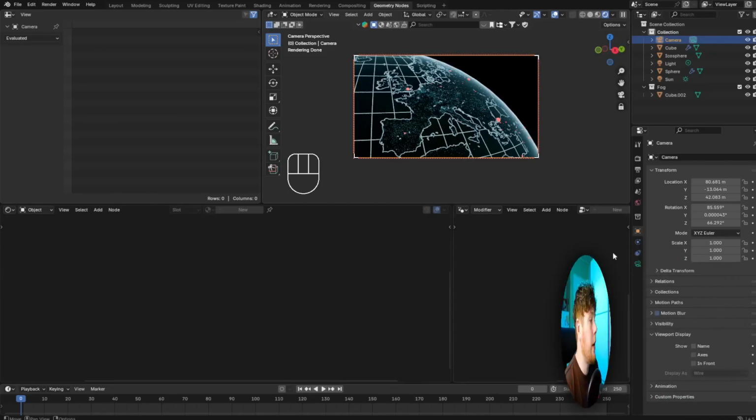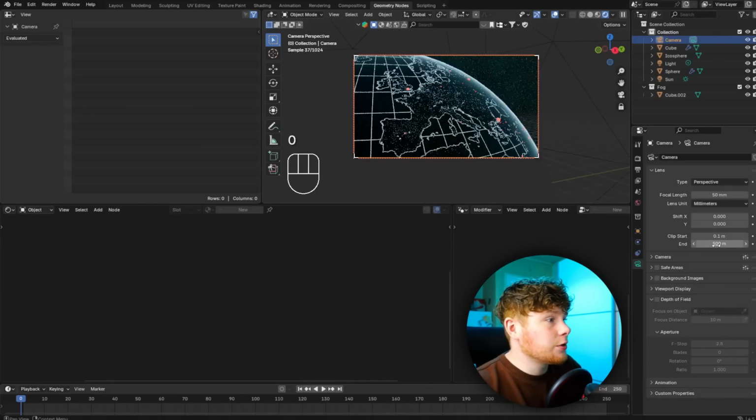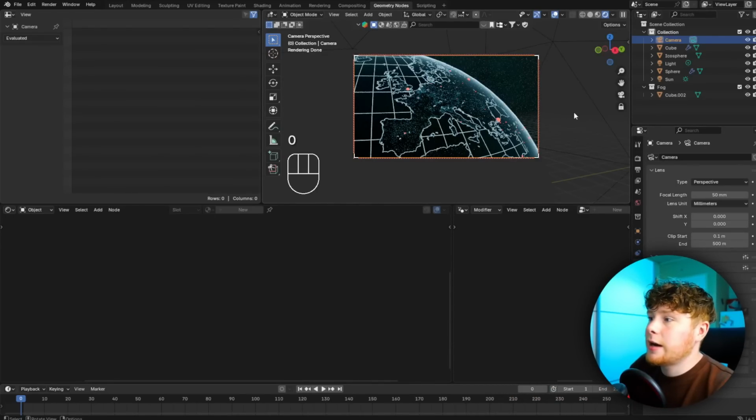So if we click on the camera and go over here into the object data properties, we can change the clip end to like 500 or something like that. And then you will see you're actually seeing it.